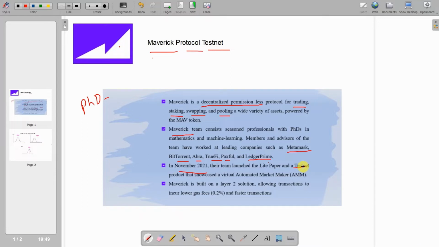and I will also do the beta testing for the second testnet. It is built as a layer 2 solution. So what does it mean? It means that you will get a lower gas fee for transactions as well as faster transactions. So these are some salient points about it.